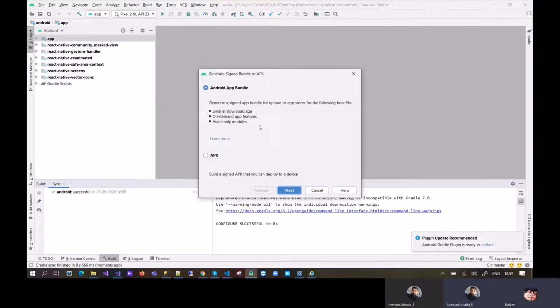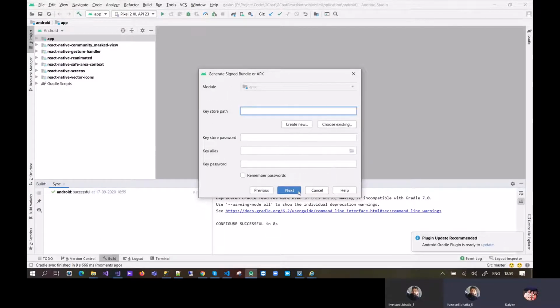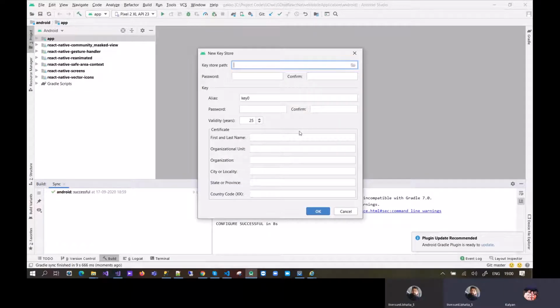Now APK. Next. Now you have to create a new key store. Click on create new. Okay. Then the path of the key store, where you want to store the JKS file.